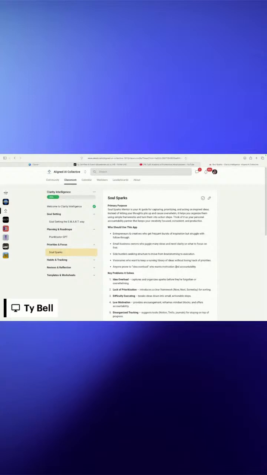Instead of letting your thoughts pile up and cause overwhelm, it helps you organize them into simple frameworks and turn them into action steps. Think of it as your personal accountability partner that keeps your creativity focused, consistent, and productive.